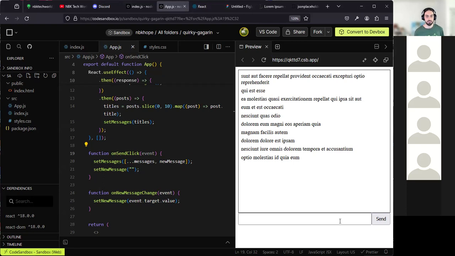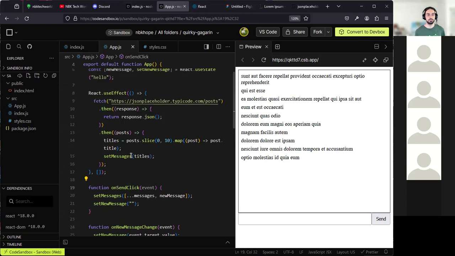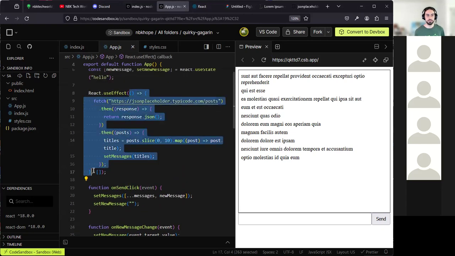By the way, should we always use fetch and useEffect? Yeah, so if you need to fetch data in React client side, make sure to do so in useEffect, because that's the whole point of useEffect, to do side effects, and the loading or fetching of data is a side effect.